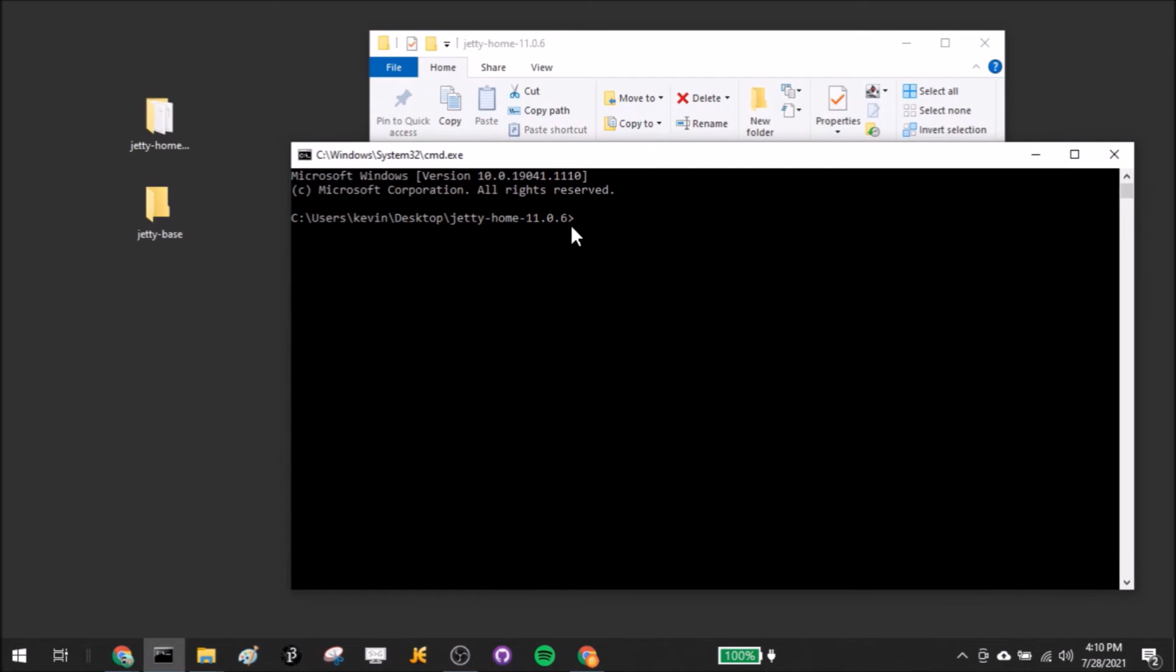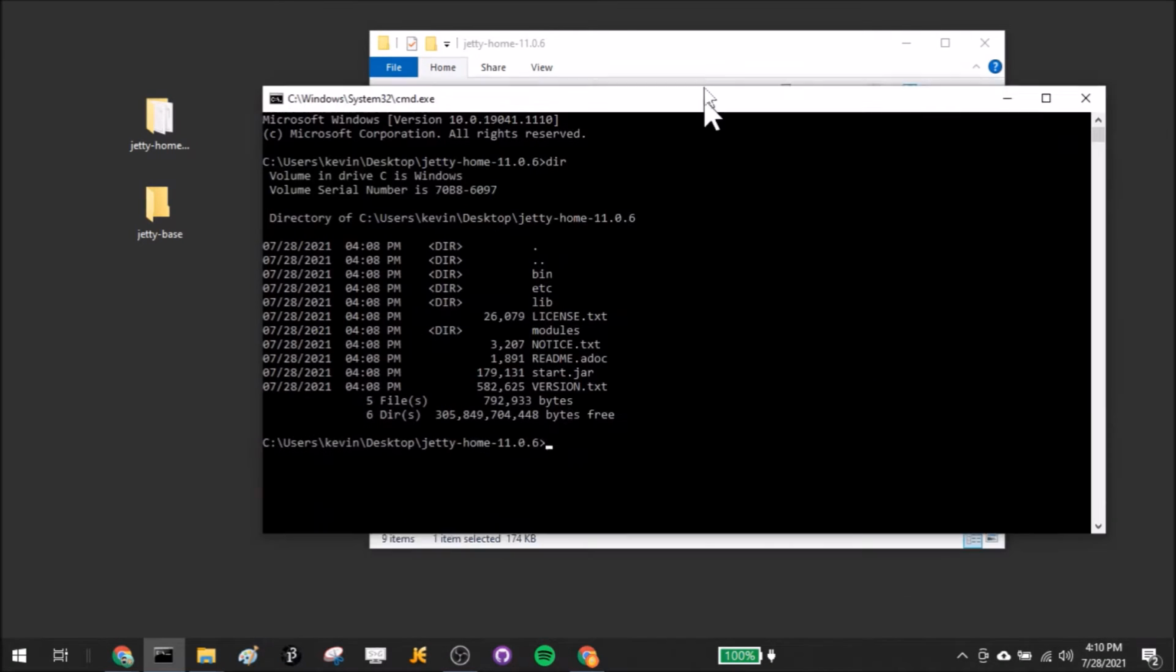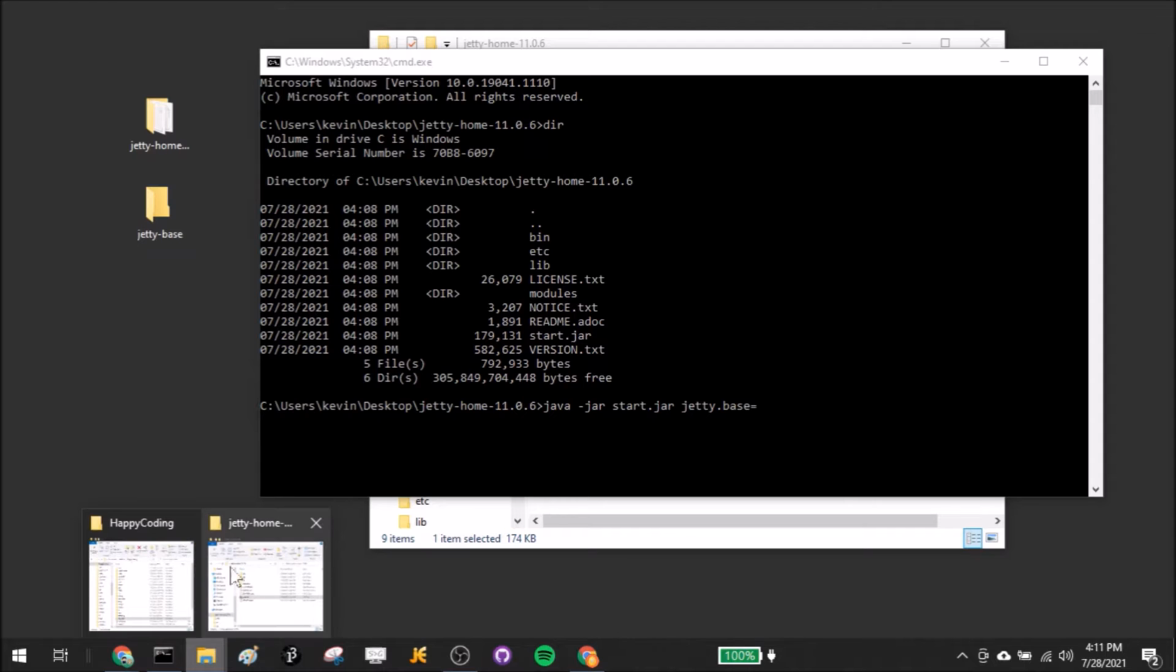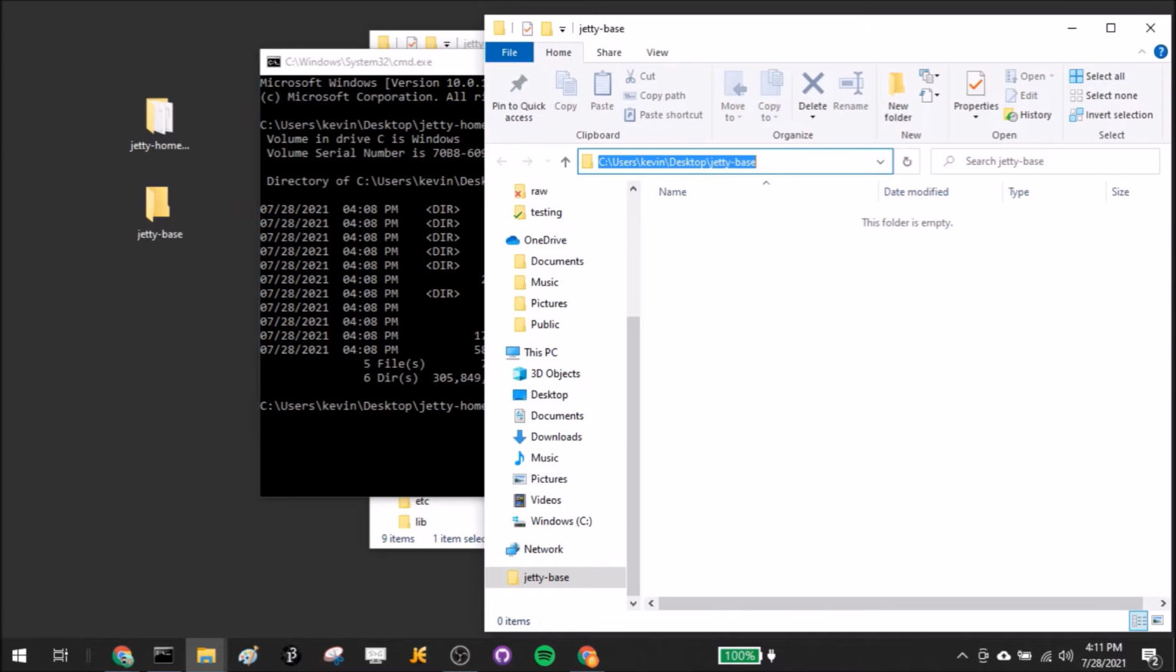So I'm in Jetty home, and so what I need to do is run start.jar, which is in this directory, and point it to Jetty base. So the way I would do that is I'm going to run java -jar, and then I'm going to give it the start.jar file name, and then I'm going to give it the jetty.base argument, and that is going to be equal to the path to my Jetty base directory. So I'm going to go open up my Jetty base directory, and I'm going to copy this whole thing.